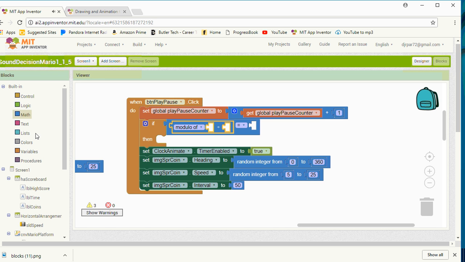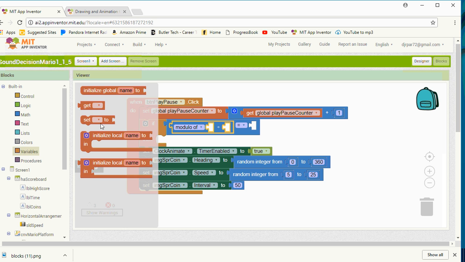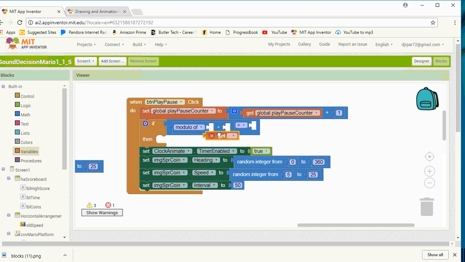Okay, so here's what we're going to do. If the play pause counter, go get your variable. Sam, are you getting this? I don't feel like you're following me at all.